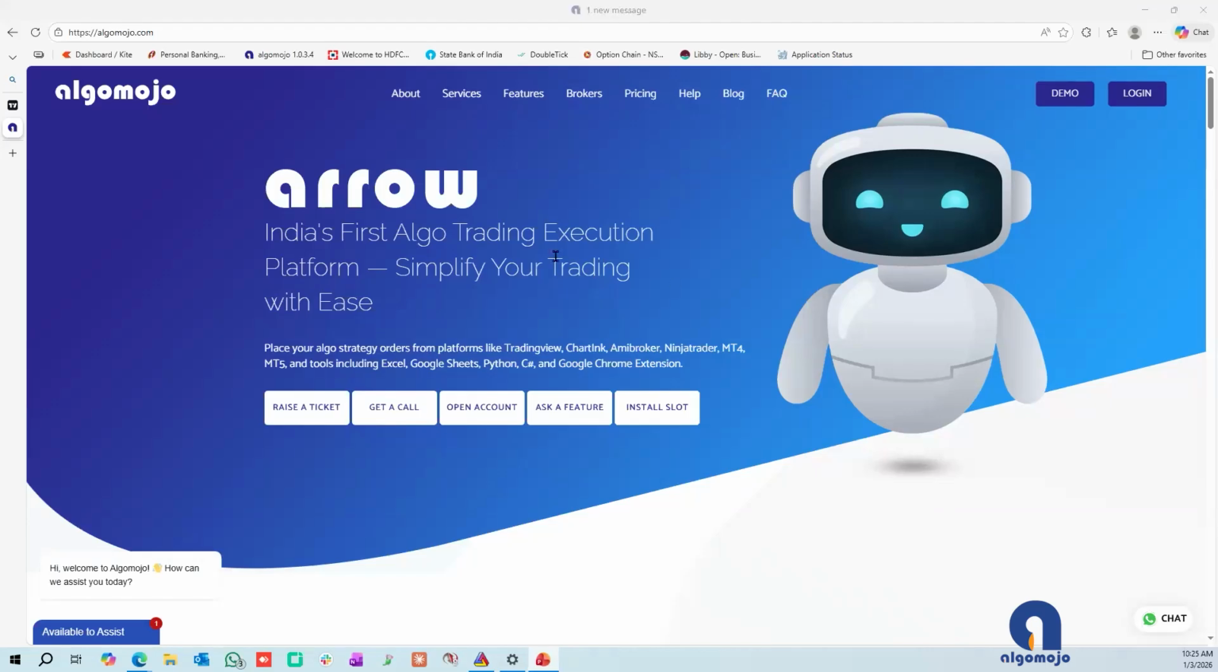This is our website, algomojo.com. In case you need any new feature, there's a tab called Ask for a Feature. Click on this and provide the inputs as to what kind of feature you're looking for. In case it's already available, we can tell you how to use it. If it needs to be developed, and if it is technically and commercially feasible, we do that and implement it in our platform.